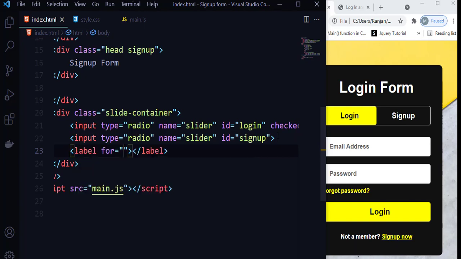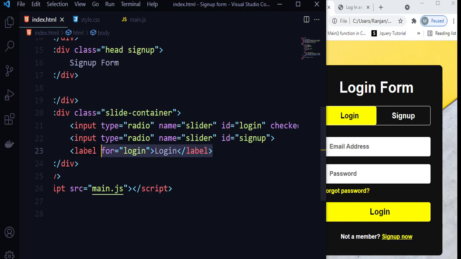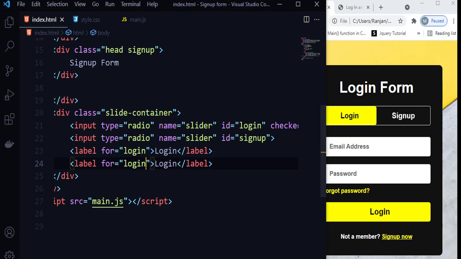For this label, I'm going to call it login as a name. So here, this is login. Let me just copy and paste. This one is going to be sign up. So what we have done so far, we have created two titles, login and sign up. Again, we have created this flipping tab with two titles called login and sign up.